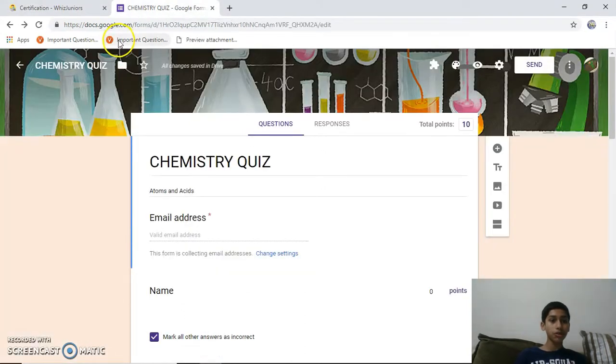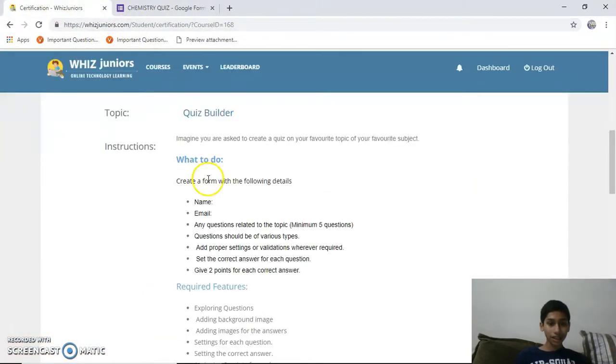In order to do this, we have to go to forms.google.com. Here I've already created my form. I'll get started with the first four instructions: name, email, and any questions related to the topic. Questions should be of various types.